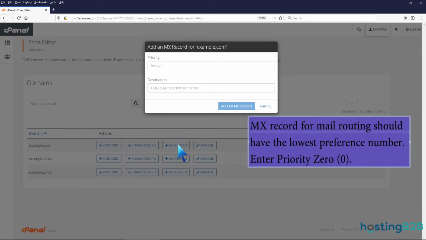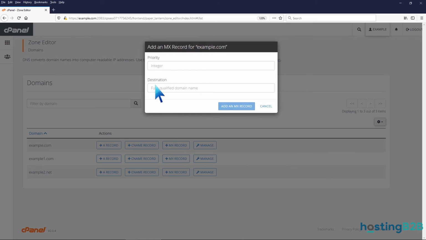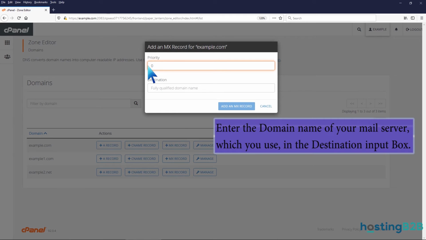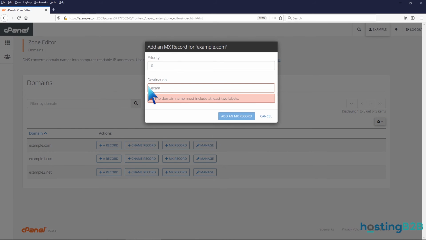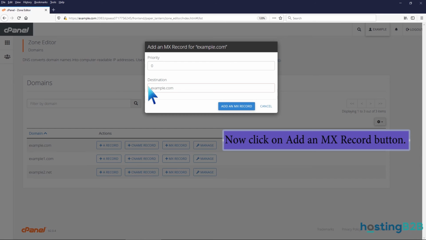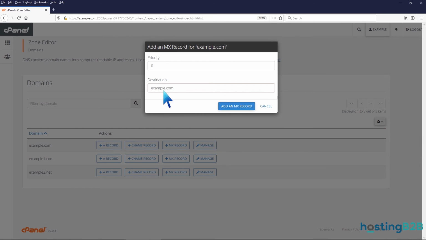An MX record for mail routing should have the lowest preference number. Enter priority 0. Enter the domain name of your mail server, which you use, in the destination input box. Now click on the Add an MX record button.